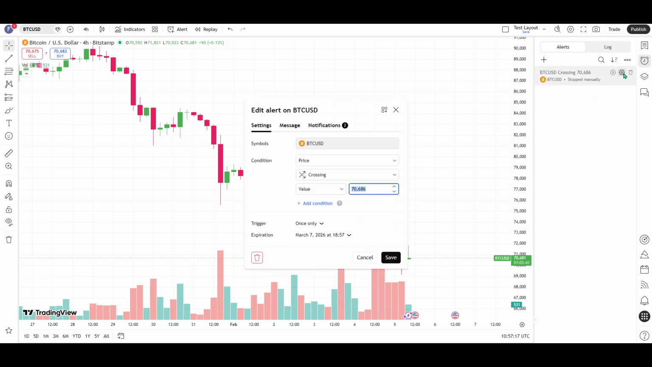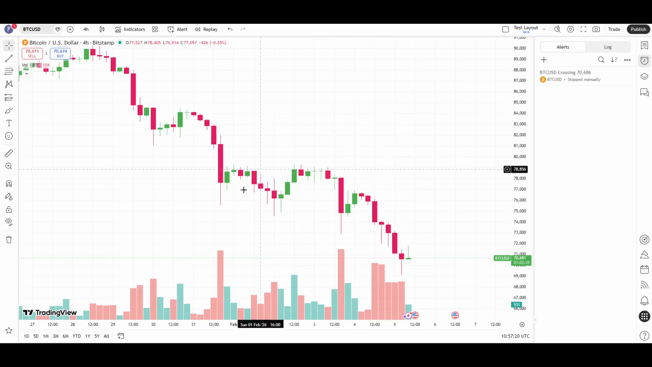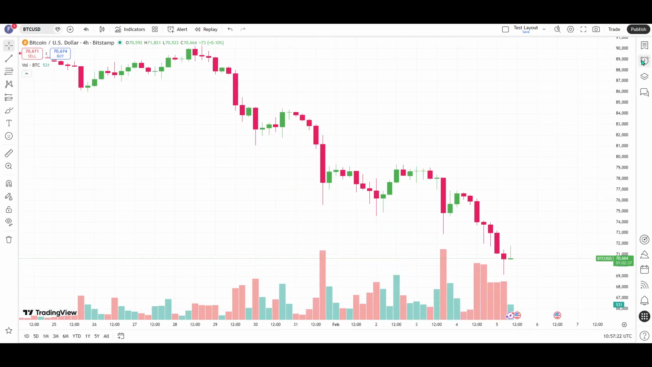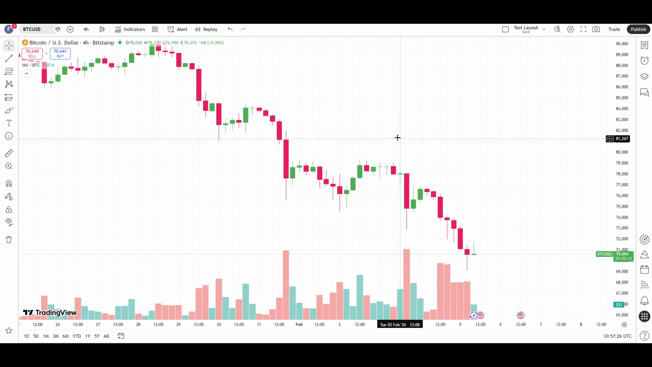A quick tip before you decide: if you're unsure whether to pause or delete, click the settings icon to review the alert's details. That quick glance can help you determine whether the alert is still useful, and that's all there is to it. Open the alerts panel with the clock icon, hover over your alert, then pause it to temporarily silence or delete it to remove it entirely. Simple, fast, and totally manageable right from your chart.